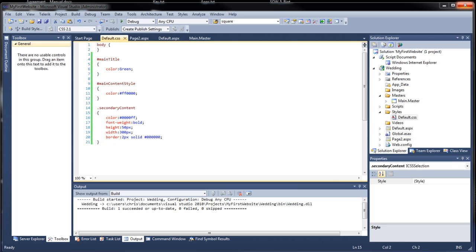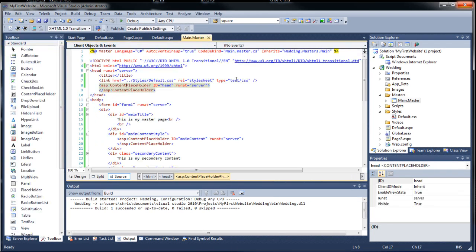So for the next few videos, I'm going to go a little bit further into styling your website, and we're going to show you some additional properties. So back in our main master page, up at the top, we added a link to our default.css style sheet. This style sheet is going to be applied to every page on the site that is based on the master page. Well, what if we wanted to style an individual page and not affect any of the other pages on our site? This is where the content placeholder comes into play.